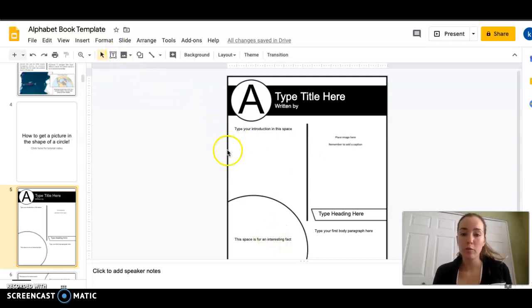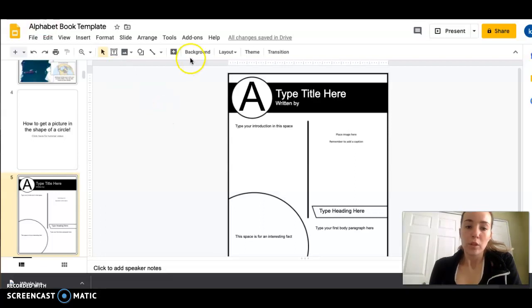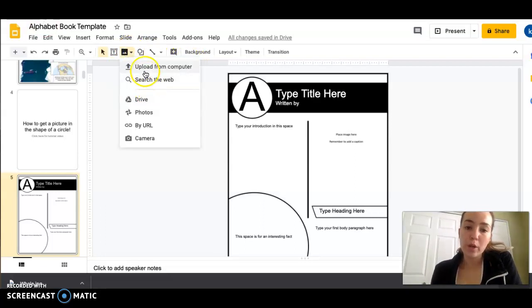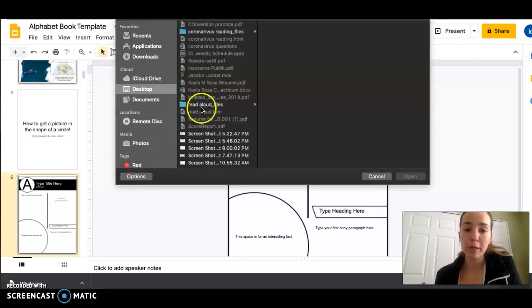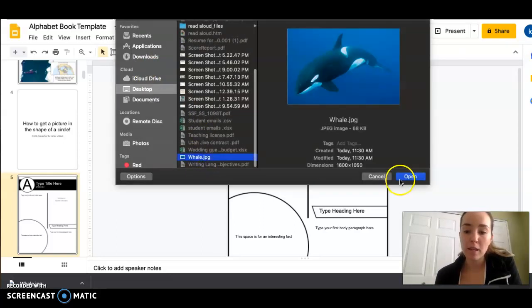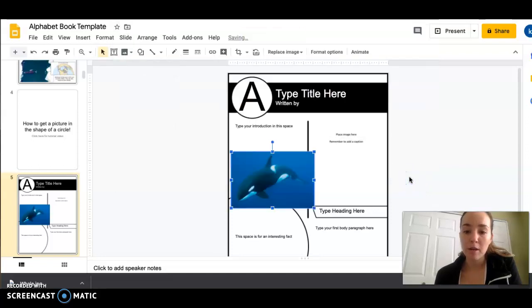So what you're going to do first is say that you are doing this on whales, okay? So you are going to go here and you can upload an image from your computer. So you'll have to find your image beforehand and you can put it into your Google Drive or you can just save it to your computer. So I went through and I already found a picture and I saved it to my computer. So I'm going to click here, upload from my computer, and I'm going to pick the image that I chose. Then I'm going to put it right there.